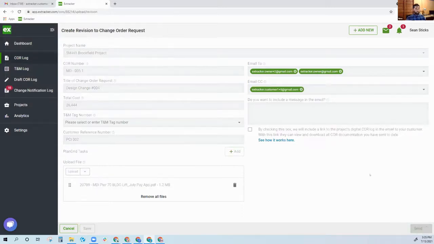And again, when you click send, you've done those 3 things. You've notified the general contractor, you've updated everyone's logs, yours, theirs, and you're keeping track of your revision now as well. And what's great about this, very powerful, very great tool.